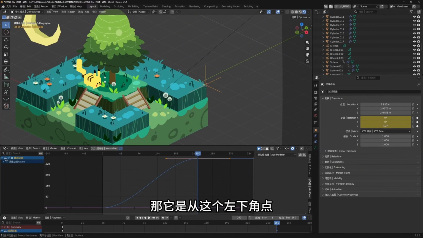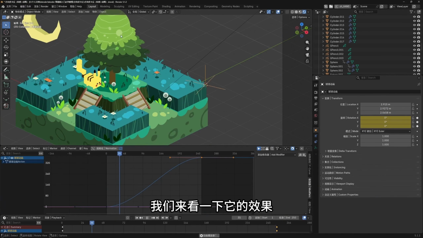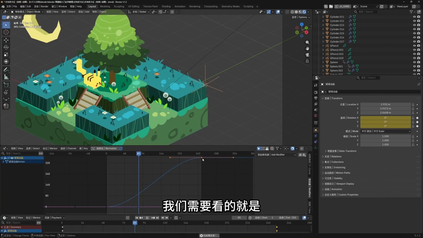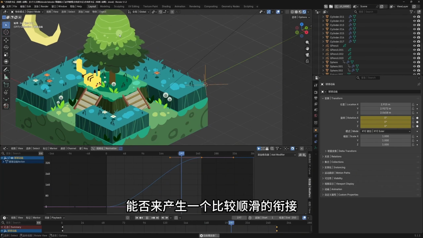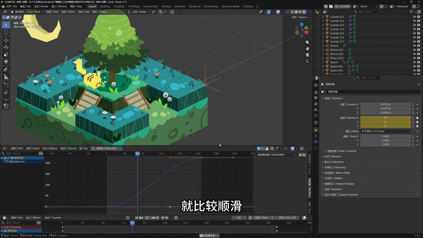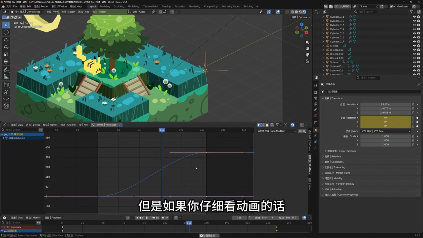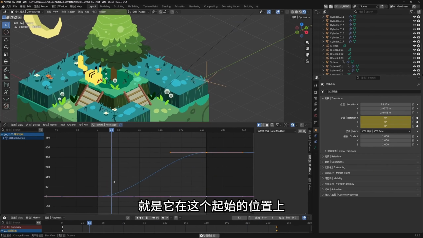So at this point we can take a look at the animation curve. It runs from this lower left corner point to the upper right corner point, right? That's proof that our rotation value rotated to a height of 360 degrees. Let's take a look at its effect. What we need to look at is the 250th frame and the first frame. Can it produce a smoother connection? It looks smoother now.